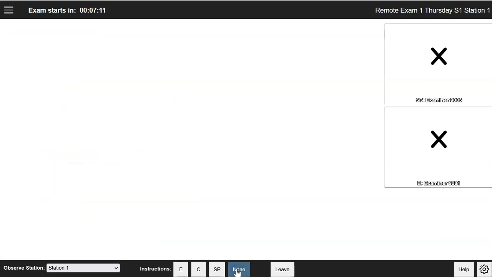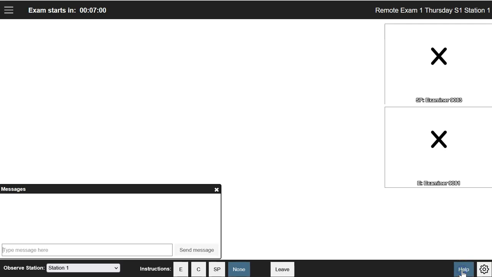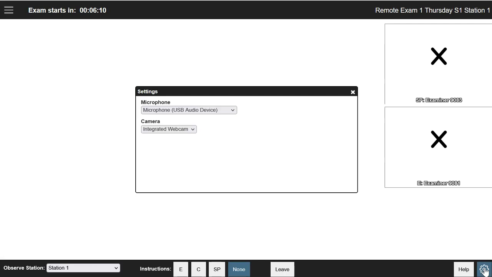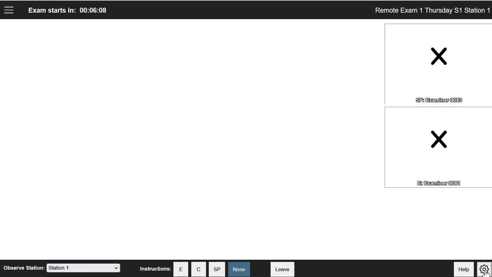If the observer wants to leave the event, not just switch stations, they use the Leave button. Over on the right-hand side, the observer can use Help to start a chat where they can send and receive messages from the exams administrator if they need assistance. All Remote OSCE users can use the Settings button on the right to select alternative microphone or camera if they have options to choose from.